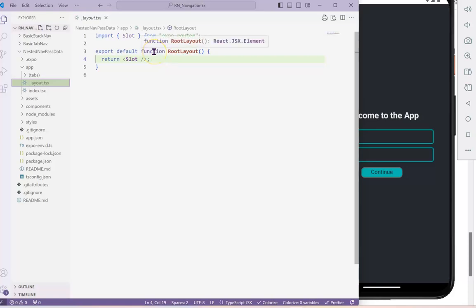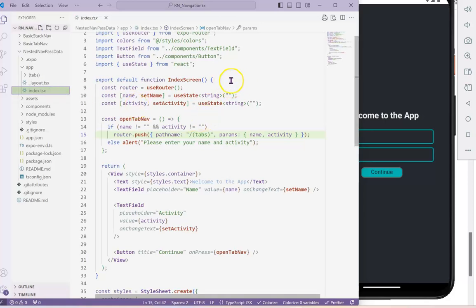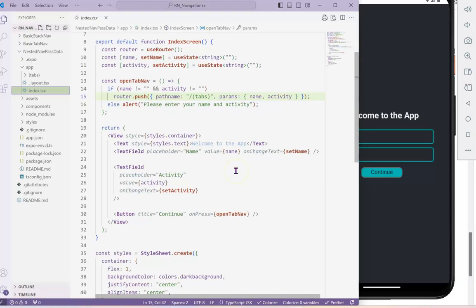And so like we just saw, when you have a basic slot, what that's going to do is find your child element. And within our app folder, if you have something called index, that is considered your child. So here in this index file, we are going to load this header, and then we have some text fields and we have a button.